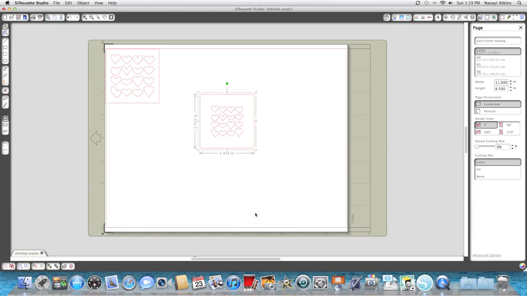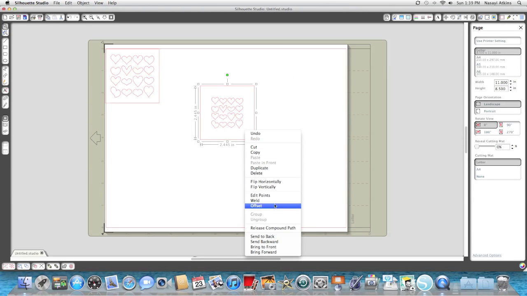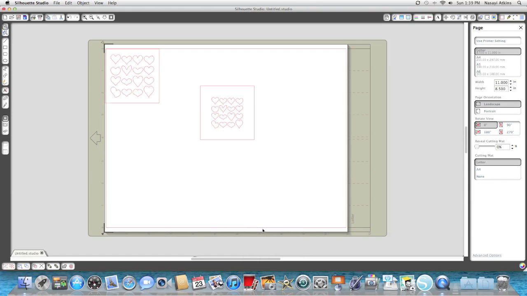Because if I hit ungroup, it's not gonna do anything. It's still gonna be one big shape. So what I have to do is go to, and you see now ungroup is not available. I can't click ungroup now. I've ungrouped as much as I can in the software. But what you're gonna hit now is release compound path.